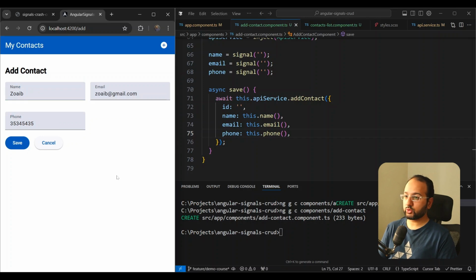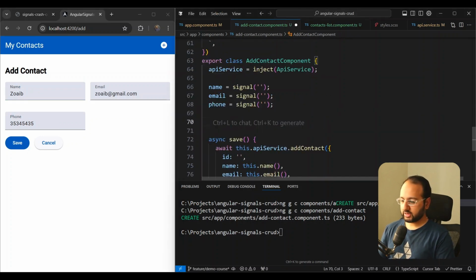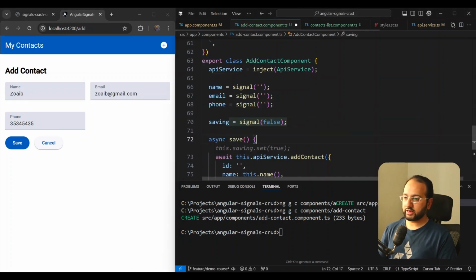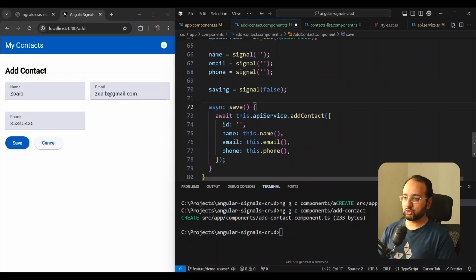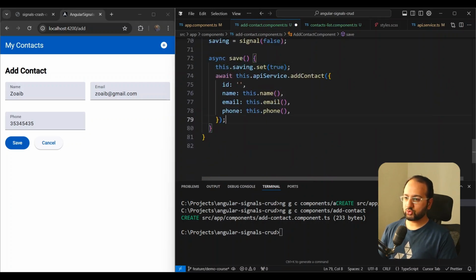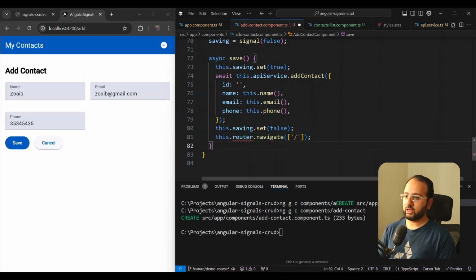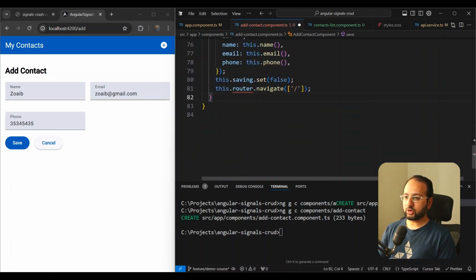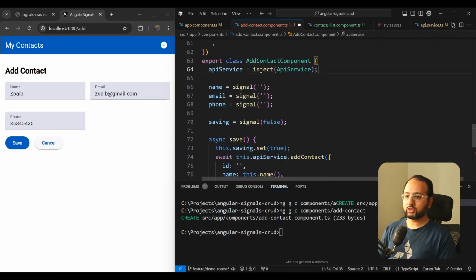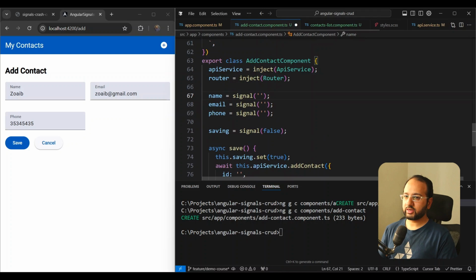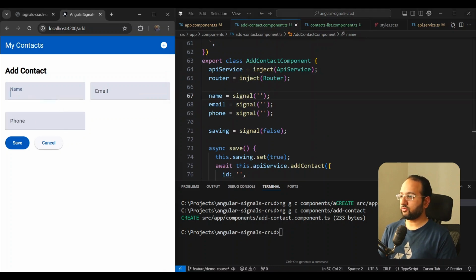So first of all, we want to add our loading state here. We're going to add a signal to store our loading state, and we're going to do this.saving.set(true) and this.saving.set(false). Also, once it's done, we want to navigate back to the contacts list to see the new contact. So we're going to use this.router to navigate back. Let's also inject our router here. Great. Let's save this and test the whole flow again.